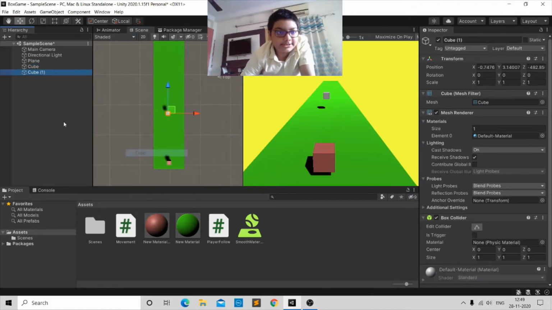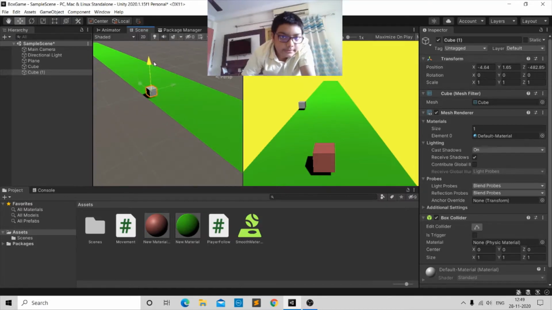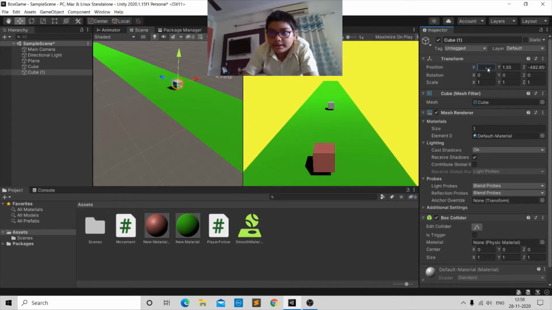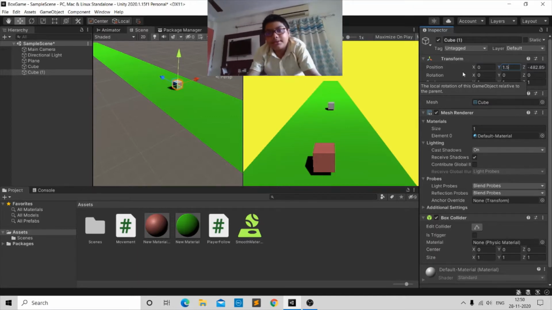First select cubes. I'm gonna make cubes as its obstacles. So just you can see that I can hover over it. Your scene will be like this, but you first need to make it absolutely 1.5. The transform of the obstacle cube would be 1.5.